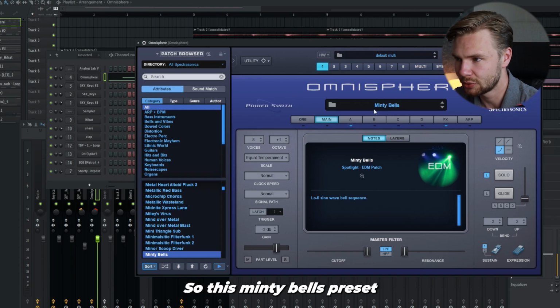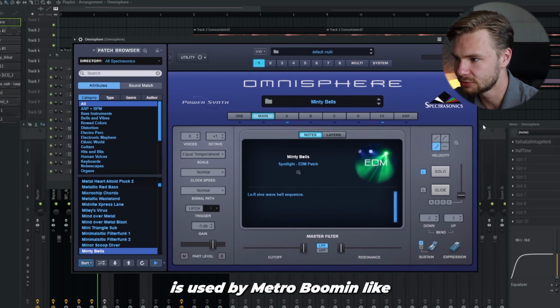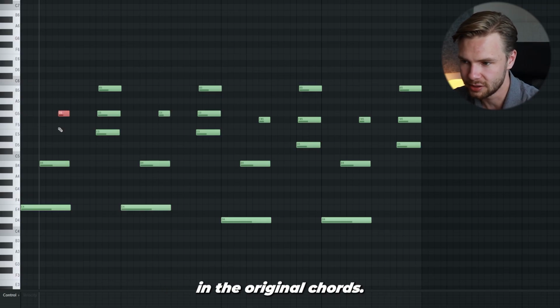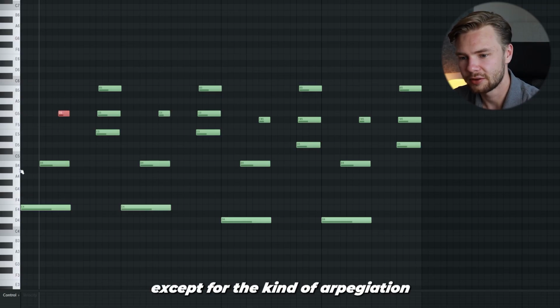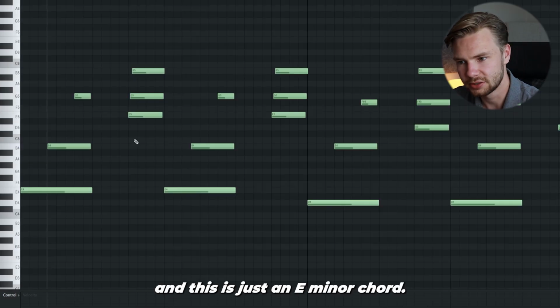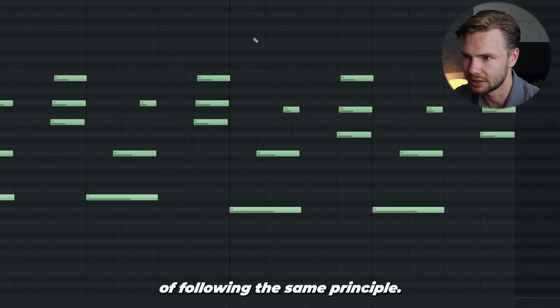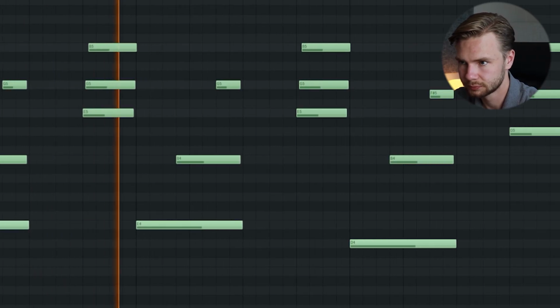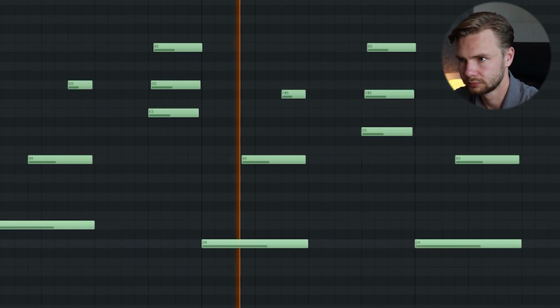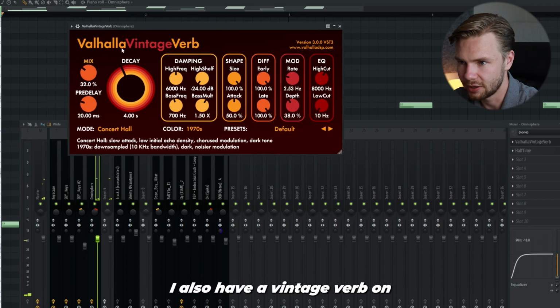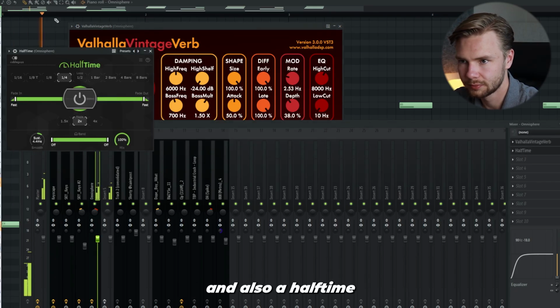This Minty Bells preset inside of Omnisphere is used by Metro Boomin all the time. So I have used the same notes that I had in the original chords, except for the arpeggiation that's going on here. And this is just an E minor chord again, like the original chords. The second ones here are following the same principle. And on this sound, I also have a vintage verb on and also a halftime.